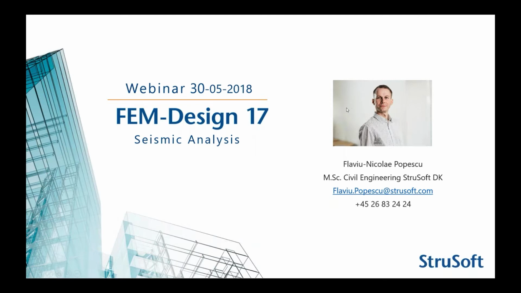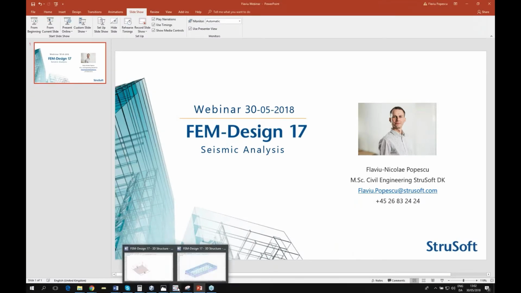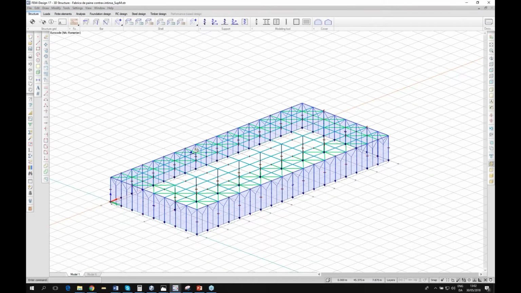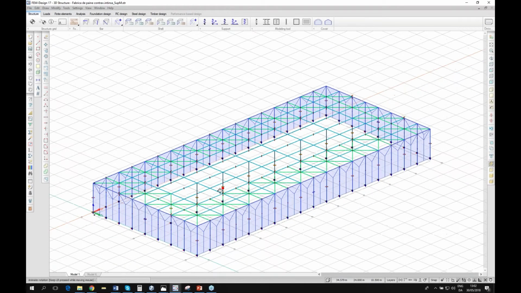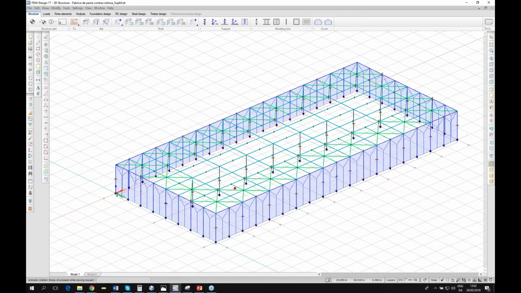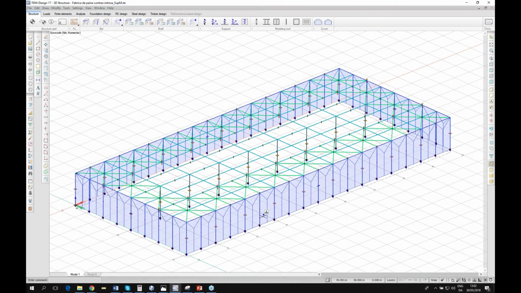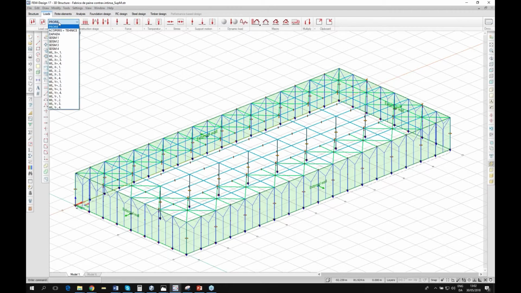Today we're going to look at the seismic analysis in FEM-Design 17. So I'm just going to jump to my model that I have prepared today, which is a frame structure I have in FEM-Design. I have defined the geometry. I have some loads assigned to it. I have some self-weight, some snow, and some technical installations loads, load cases defined. Then I have some load combinations as well.